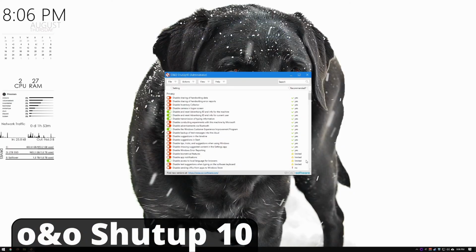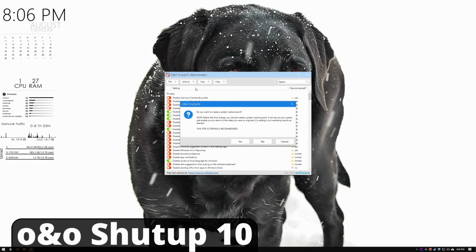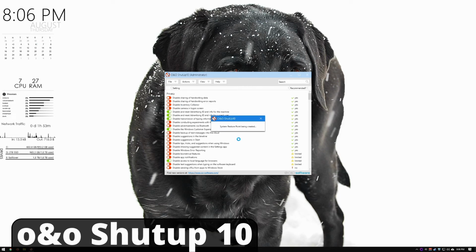O&O ShutUp10 is very easy to use. My recommendation is to actually go to Actions and apply only recommended settings. When you do that, it'll ask you to create a system restore point. Definitely do it. It's just a nice thing to have. But doing this is great, and it'll help you adapt your Windows security settings system-wide to avoid privacy issues and unwanted functions.